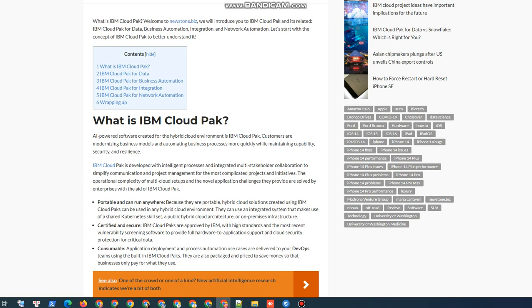Customers are modernizing business models and automating business processes more quickly while maintaining capability, security, and resilience. IBM Cloud POC is developed with intelligent processes and integrated multi-stakeholder collaboration to simplify communication and project management for the most complicated projects and initiatives.